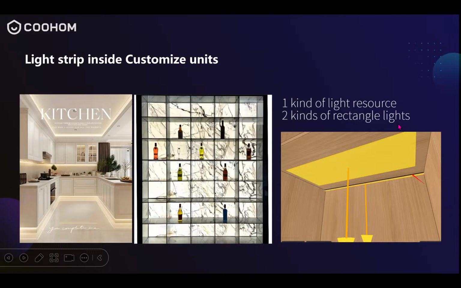You can just take a look at our light format. We have at least two kinds. This is for the ambient, to light up the entire internal zone. Okay, light up this area. But this very thin one is the simulation result of the LED light. So we always have two kinds of rectangle light. This principle will always last for all the scenarios in the customized units with the light strip. Okay, one kind of light resource and two kinds of rectangle lights. Just remember that.